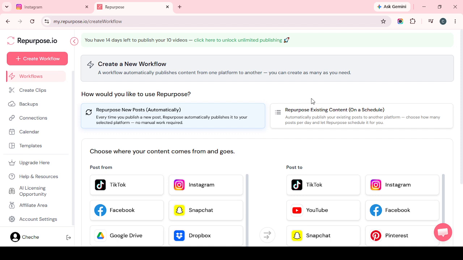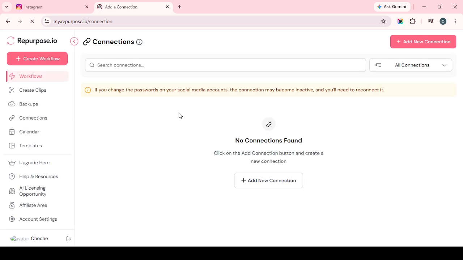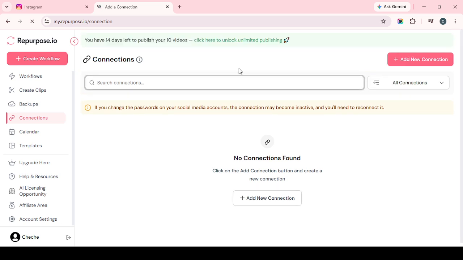in the background. First, log into your Repurpose.io account and head to the Connections area. This is where you link the platforms you want to use with your automation. Once you're there, connect your Instagram account. Make sure you're connecting the correct Instagram profile because this is the destination where your Reels will be published. It's a good idea to double check that the connection is active and fully authorized before moving on, since the workflow depends on that connection working properly.